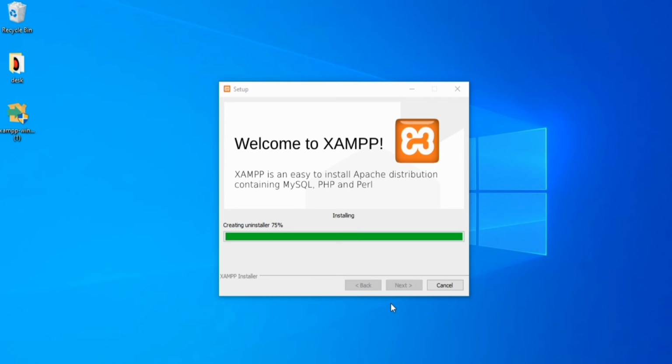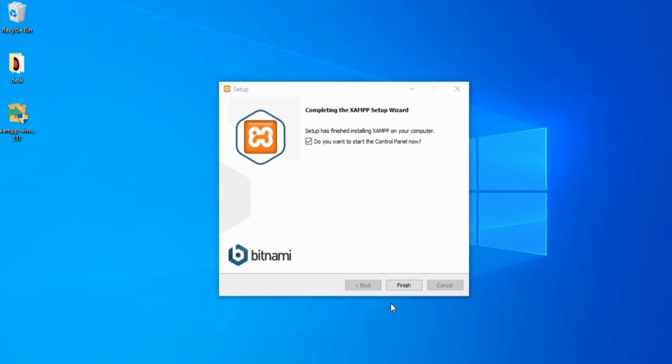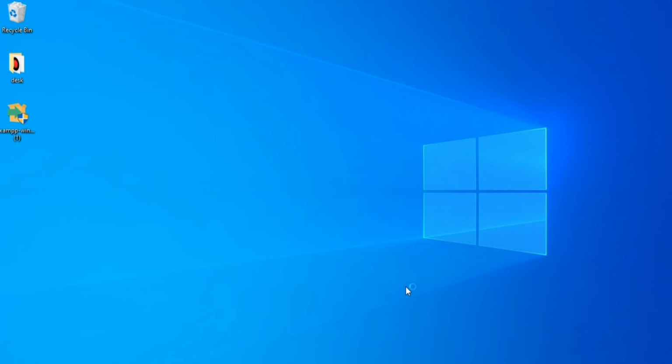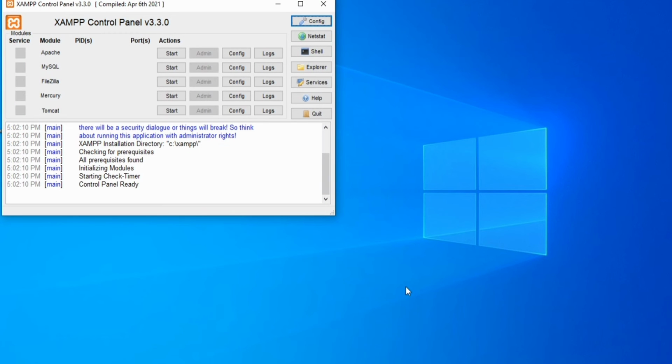And here is the final step. And now your installation is done. Click on the finish button. And this is basically the XAMPP control panel where modules, PIDs, ports and actions are listed. For starting the XAMPP control panel, you need to start the services.